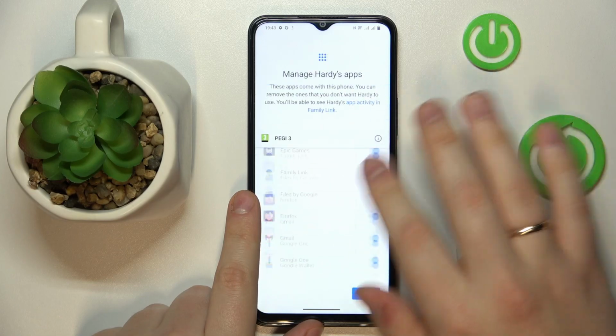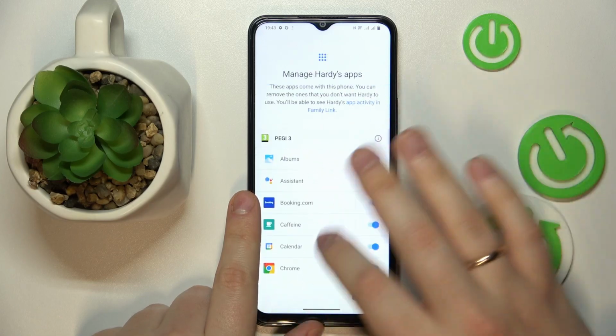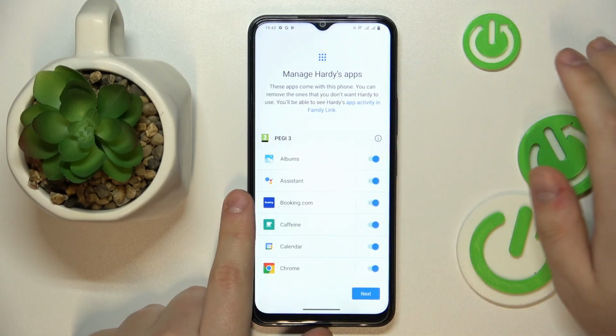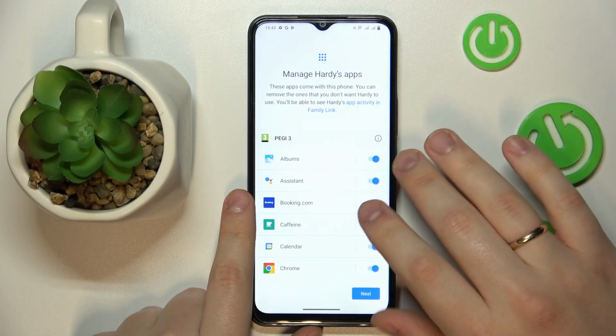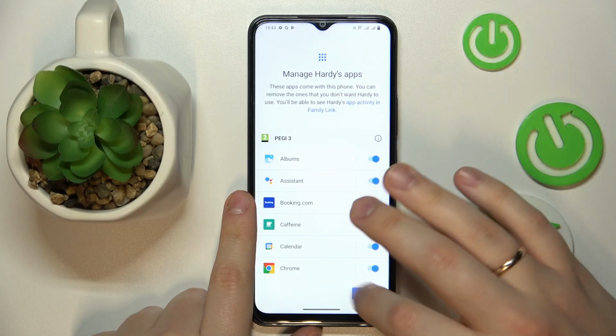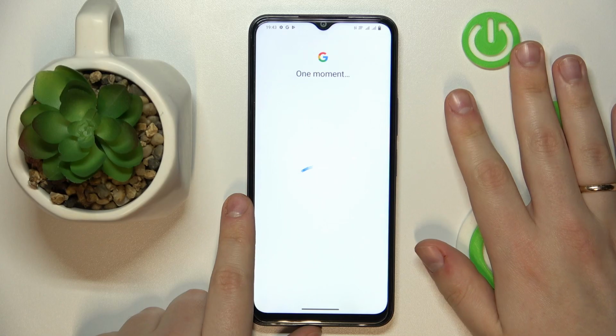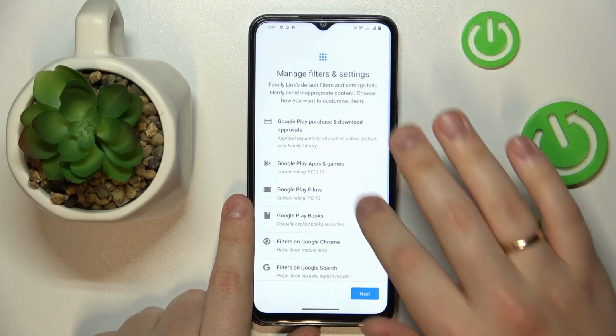Next. In here you can turn on or turn off the apps for the child, which you will also be able to do later. So if you're interested in finishing the setup process sooner, just skip this step. The same pretty much applies for content restrictions and filters.